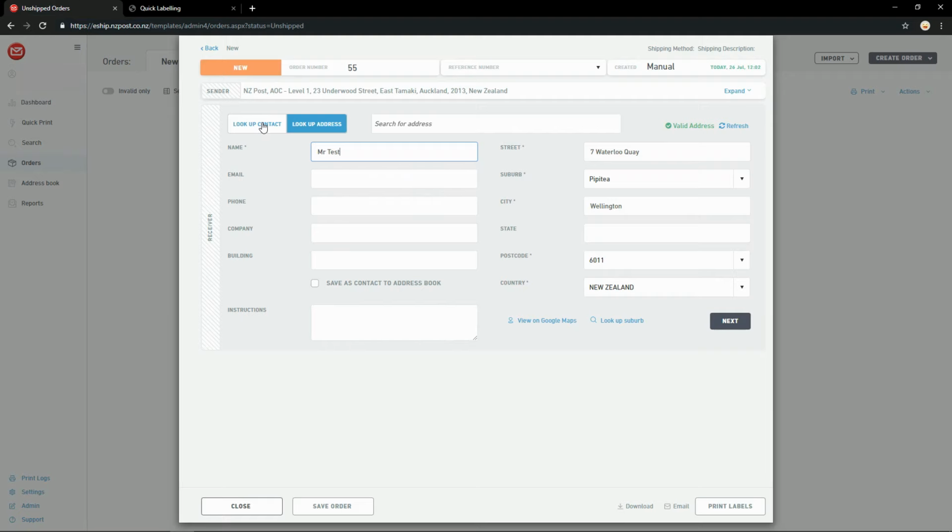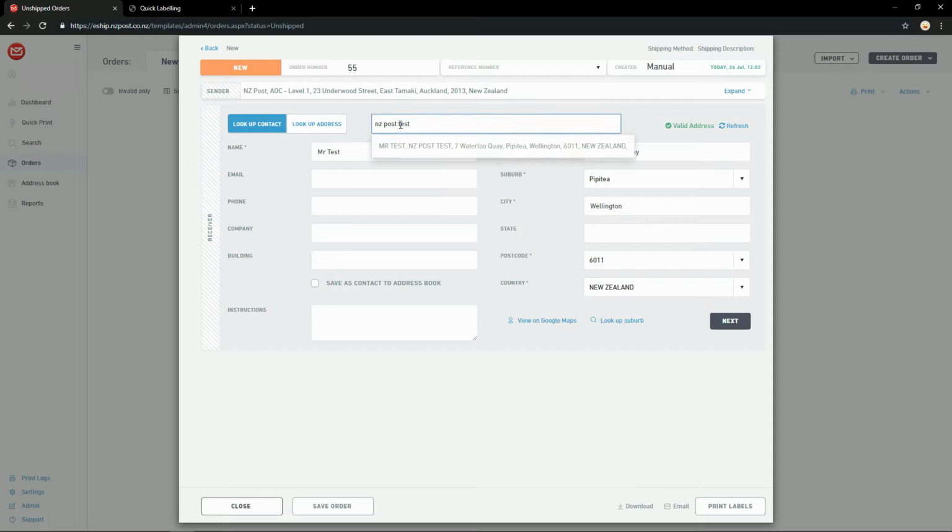eShip offers the same functionality. First, make sure Lookup Contact is selected, and then search. eShip lets you search on name, company name, or customer code, which is very similar to the Quick Name feature in Ticketed.